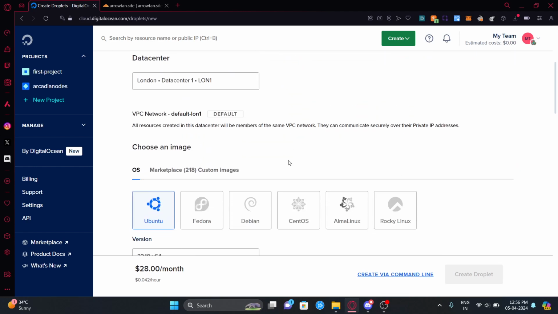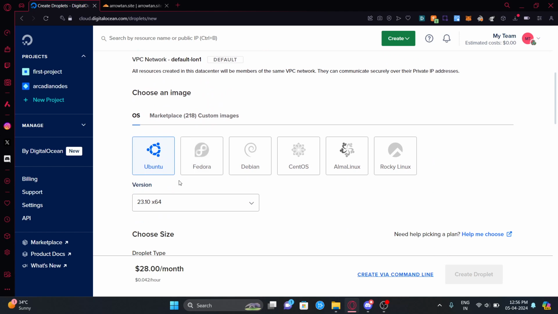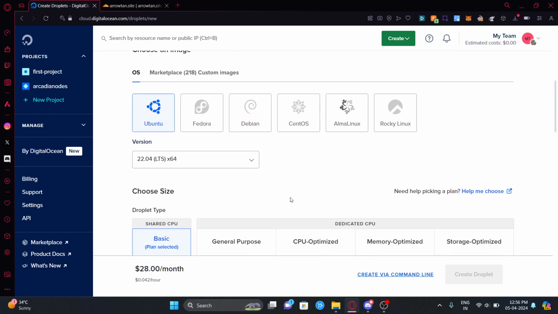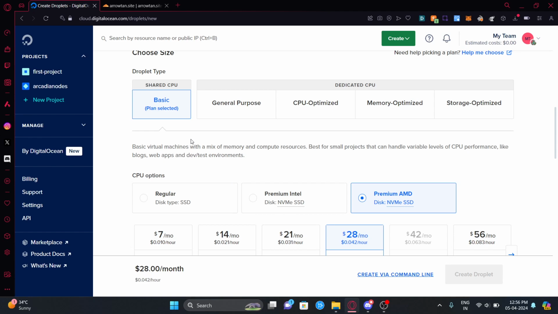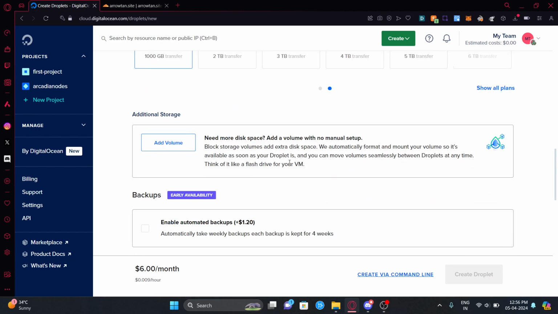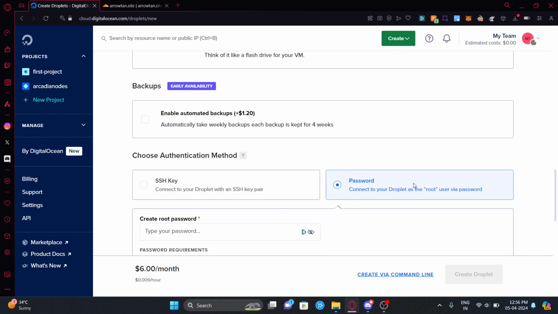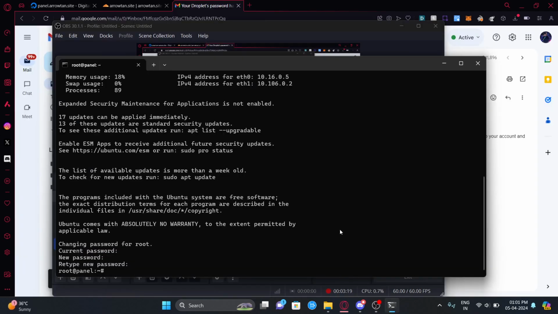So now the next thing you need to do is select the operating system. You could select Ubuntu or Debian or any others which Pterodactyl supports. I'm going to use Ubuntu 22. And I'm going to choose the type here, so I'm just going to select regular. I'm not going to select anything extra here, so I'm just going to select password. Alright, so I'm logged in over here.